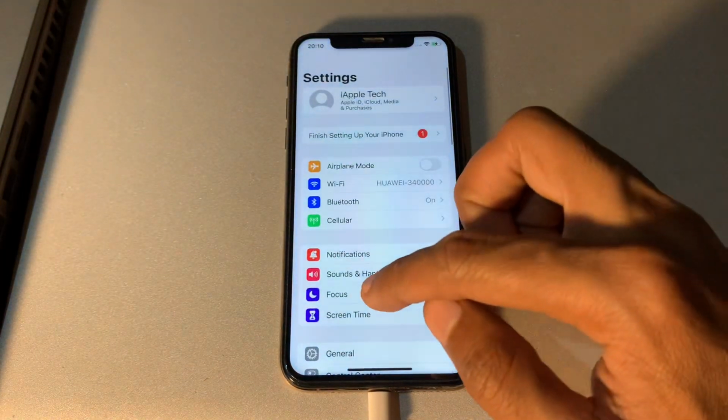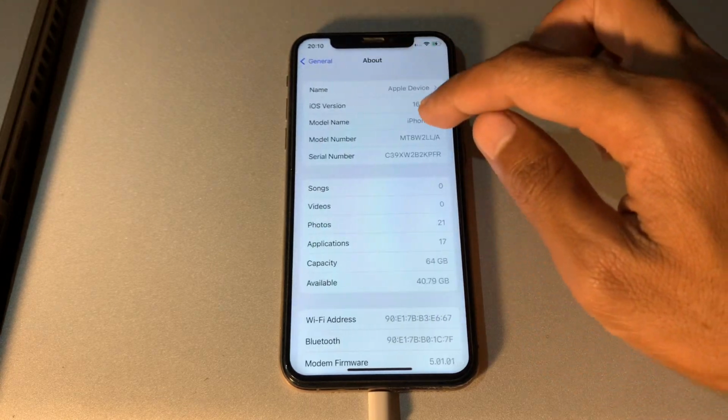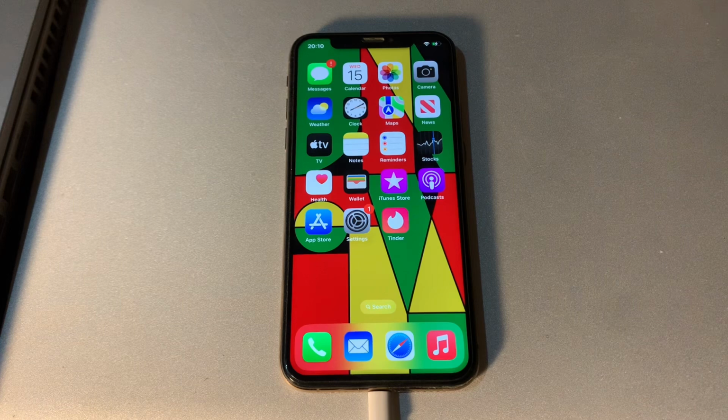So now, as you can see guys, the MDM lock has been removed from the iPhone. Now your iPhone will be on the latest iOS. Here we go. So make sure that you try this tool out.